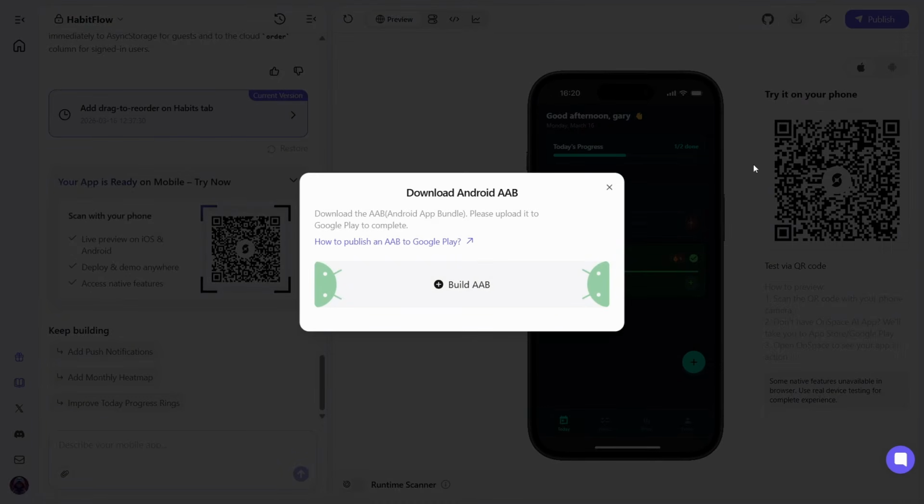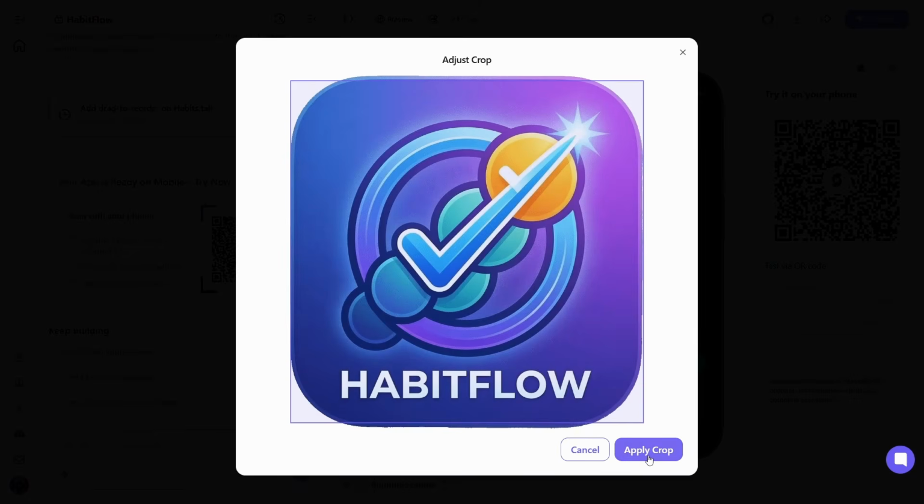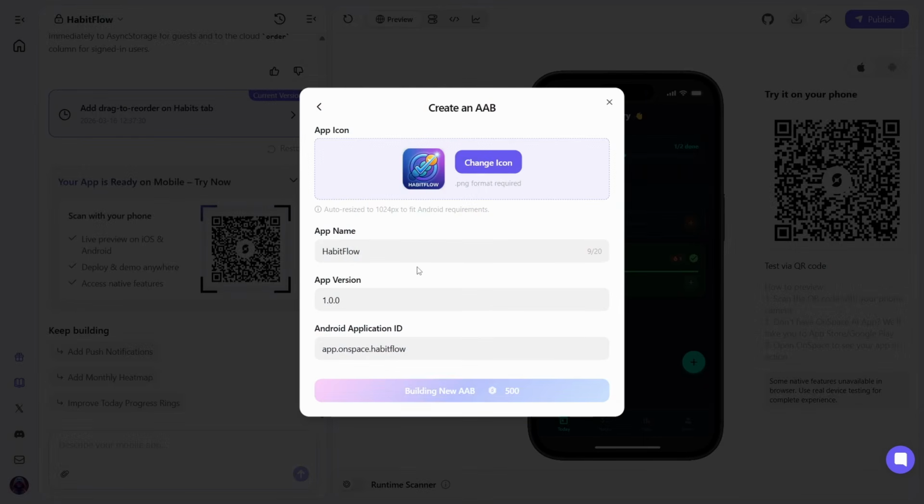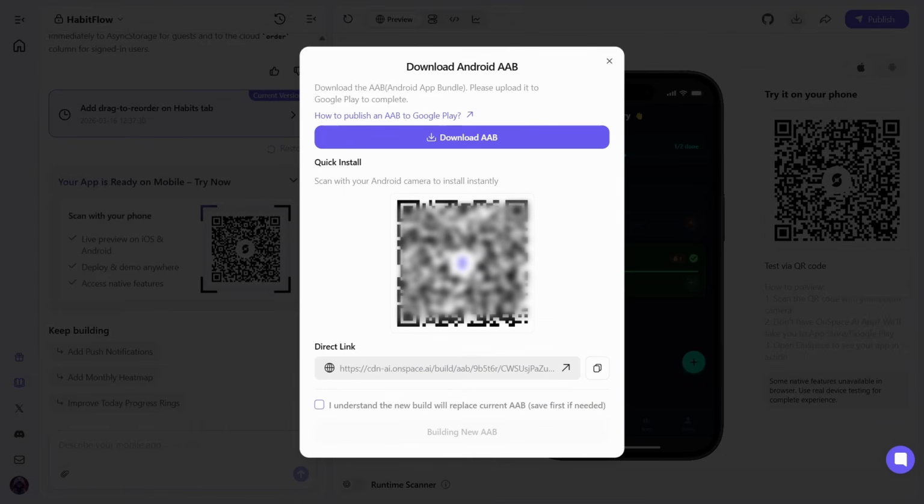And here on Android, for example, you can download an AAB file, which will be used to submit to Google Play. It asks you to pick an icon. I've just generated an icon there, and I can go ahead now and build an AAB file directly using their cloud servers, and I can just hit the download button to download it. I can then take that and go through the normal submission process for Google Play.